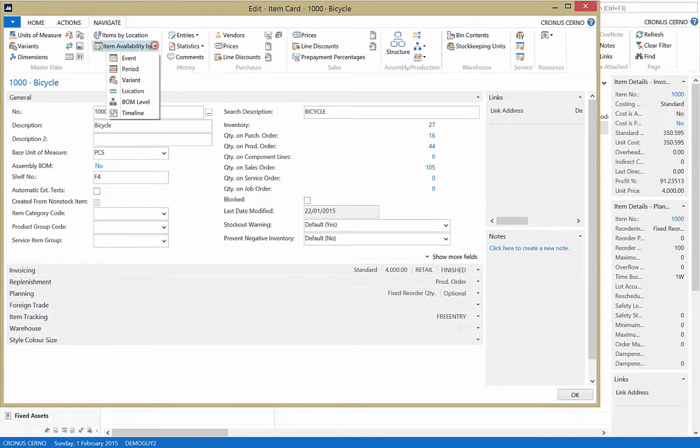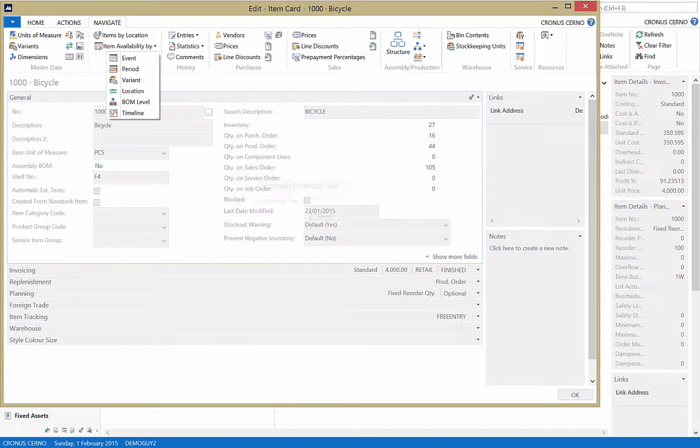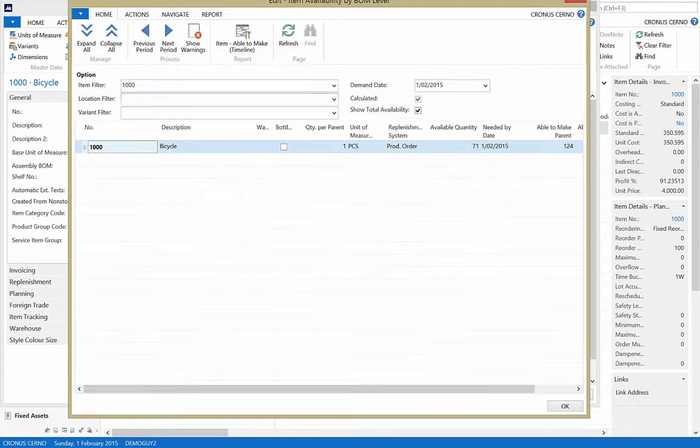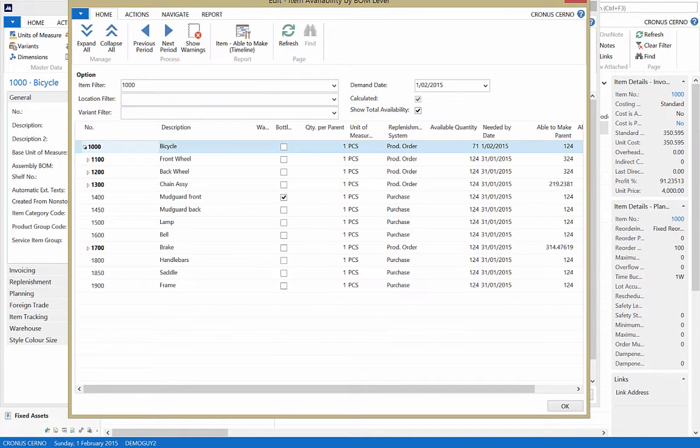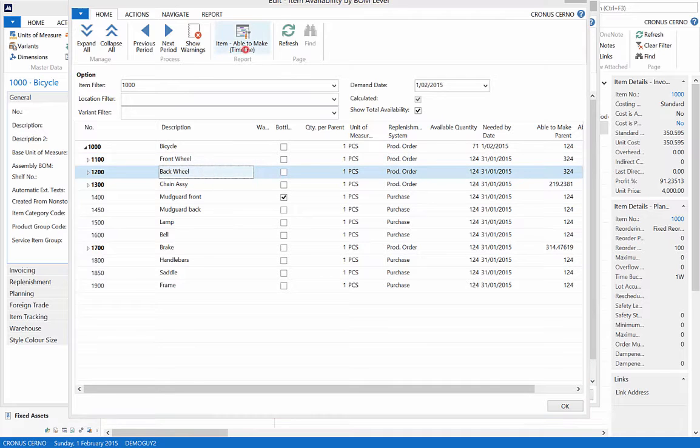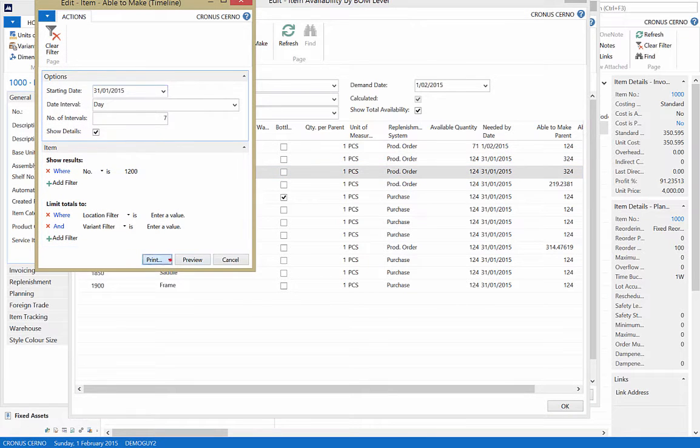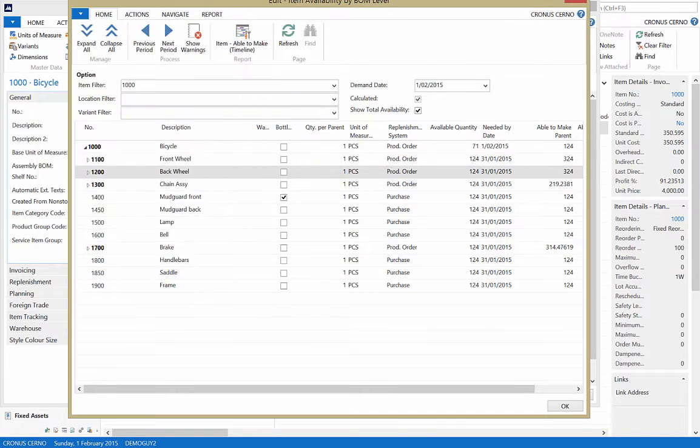And if assembled by various other items, you can see the item availability of the stock components throughout the assembly build of materials tree. Here we see the availability of the item components, and when they will be next needed to make the parent item.